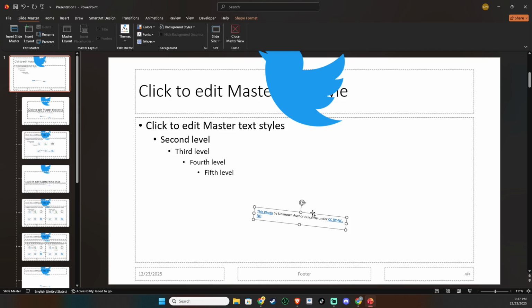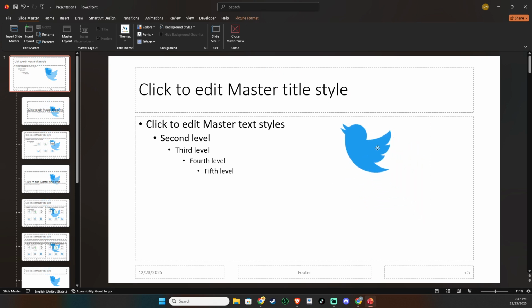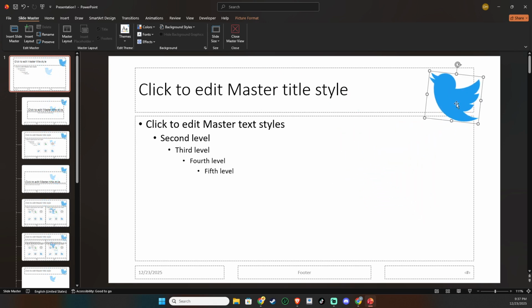Aim for a size that's visible but subtle, recognizable at a glance without competing with your text or charts. Leave a little space from the slide edges so it won't look cut off on different screens or projectors.